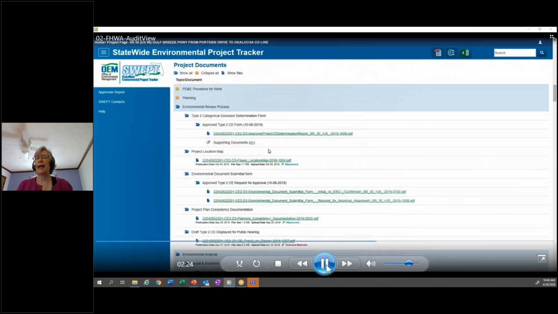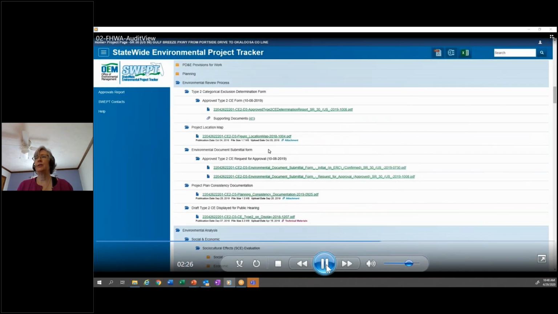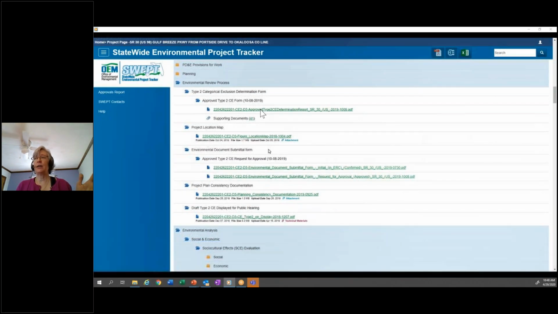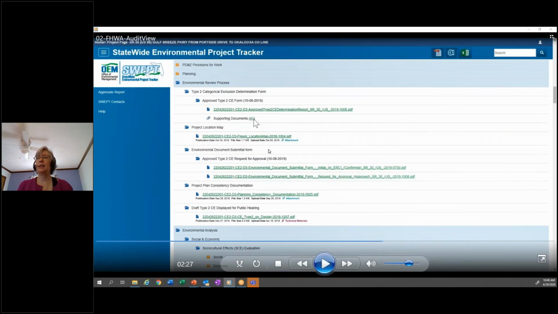The folders are just major categories of information that we have things organized under. You'll notice that in the environmental review process, that's where you'll find the environmental document itself. And for our Type 2 CEs, our Type 1 CEs, any of the forms and the reevals, the supporting documents are listed here as well. They're also found below in all the topic categories, but the link of everything that was actually referenced or attached to the actual document are found under the supporting documents. And that's what this one has, 41 different documents.